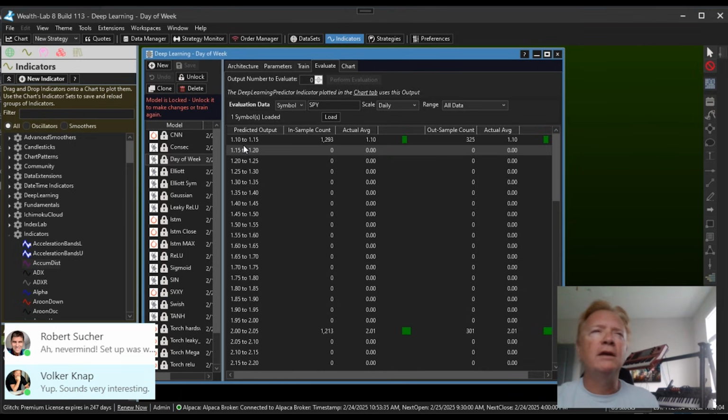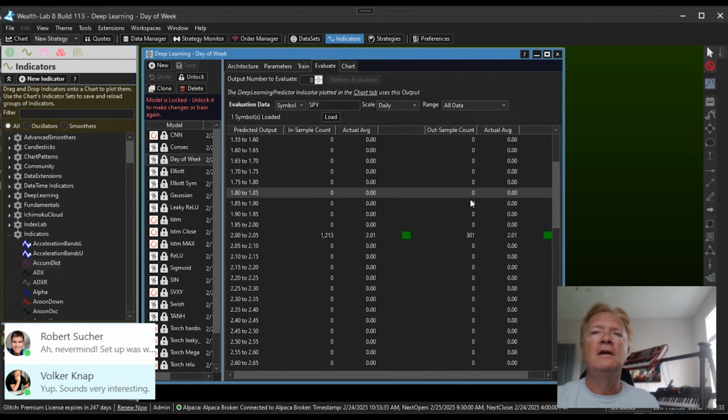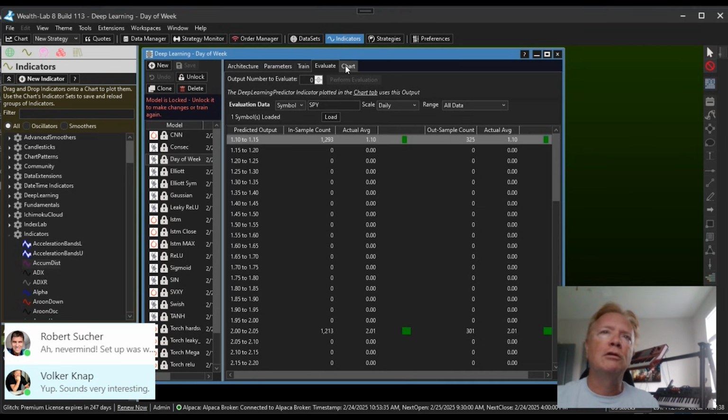But what it's showing us is that when the model predicts a result of one, so basically day of the week one, we have this many counts where that occurred. Then we have the actual average value because it's trained. This is the in sample result. Then we have the out of sample. So this is the predicted out of sample value. So we see that it's lining up very well, basically. So that's telling us that it learned the result.